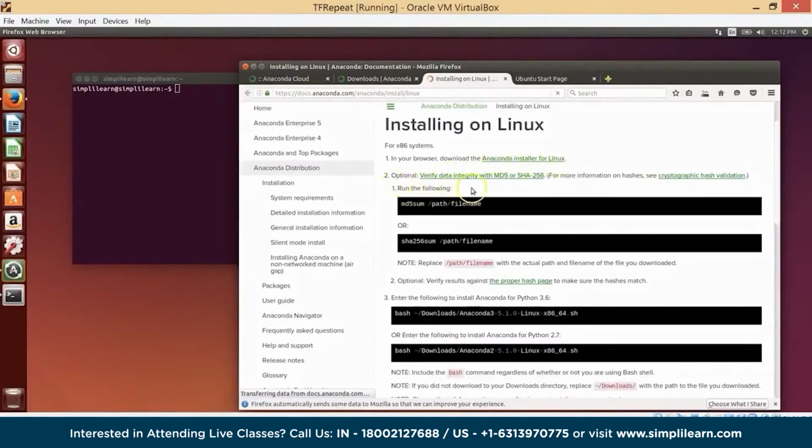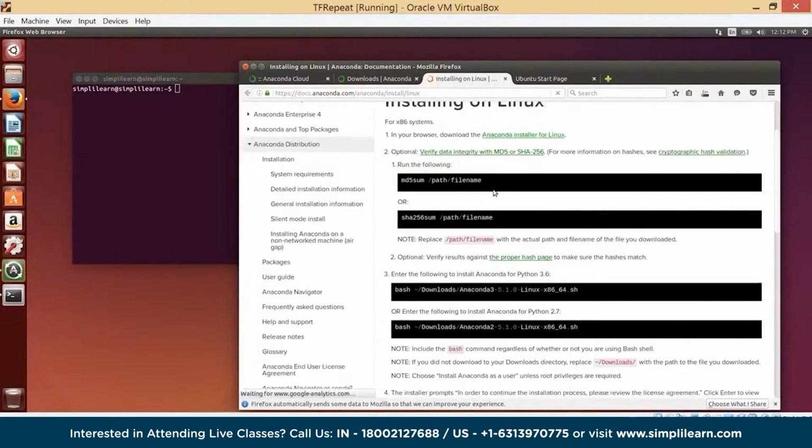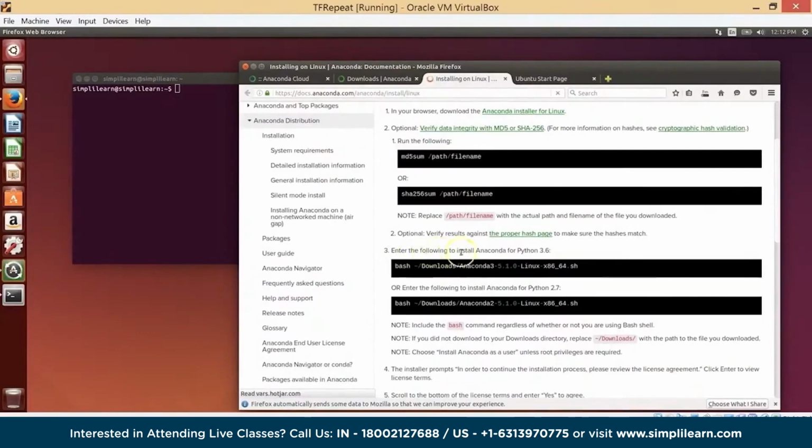Linux. The second step is not mandatory, so it's an optional step. Most often you can actually skip that. And the third step is what we are going to do. And since we are using, at this point, Python 3.6, we should use this command. So basically, the terminal we have opened here is to run this command. That's the reason I opened this terminal.